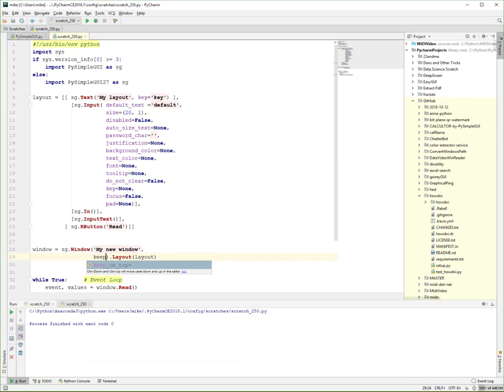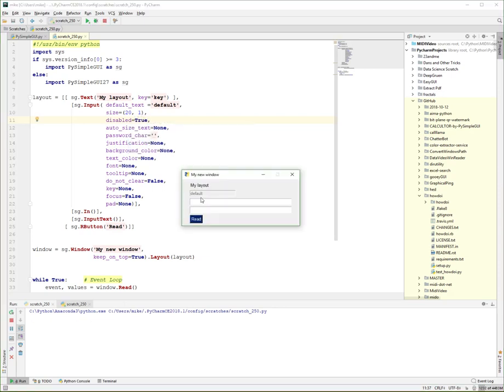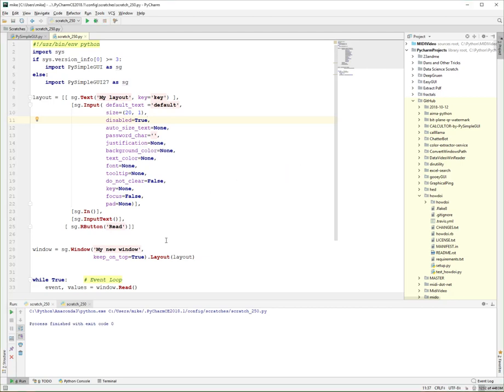Let me keep these on top. Disabled: you can start elements in a disabled state like this. All of the input elements, including buttons, can be turned off, and I'll show you how to do that after the window is shown as well, programmatically. Auto size text should auto size. You know, I'm not sure why that's here. I'll have to look that up.